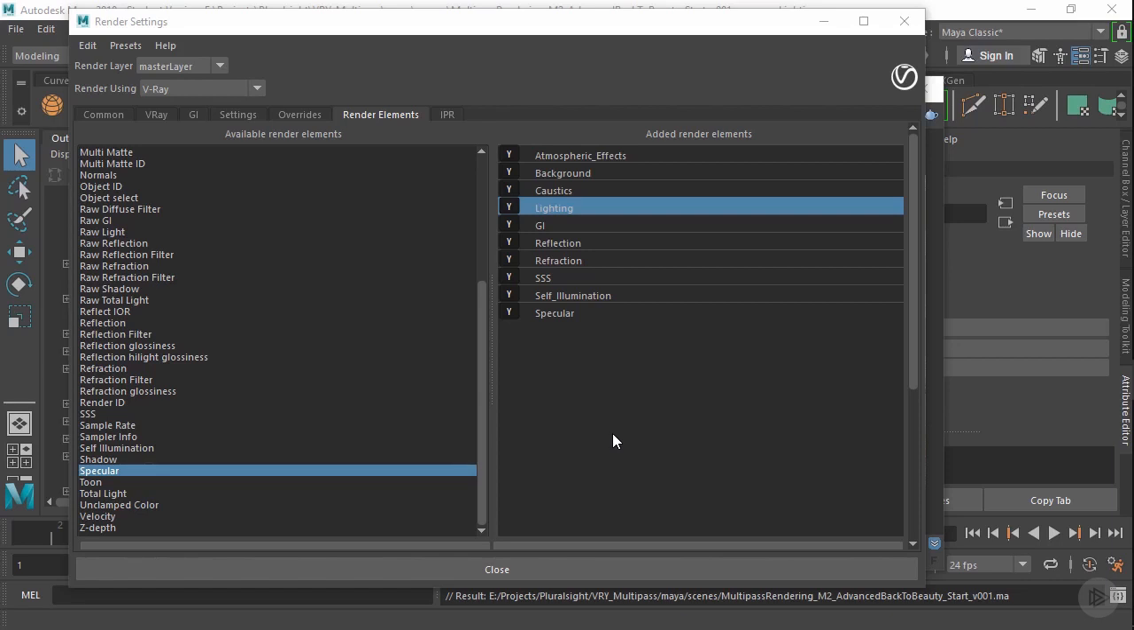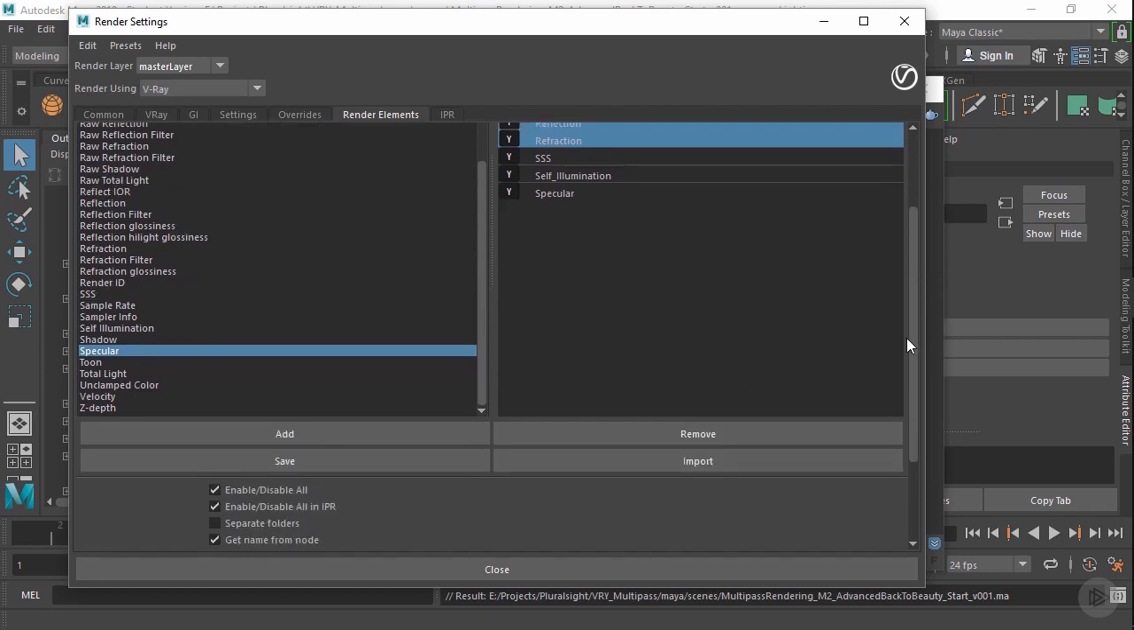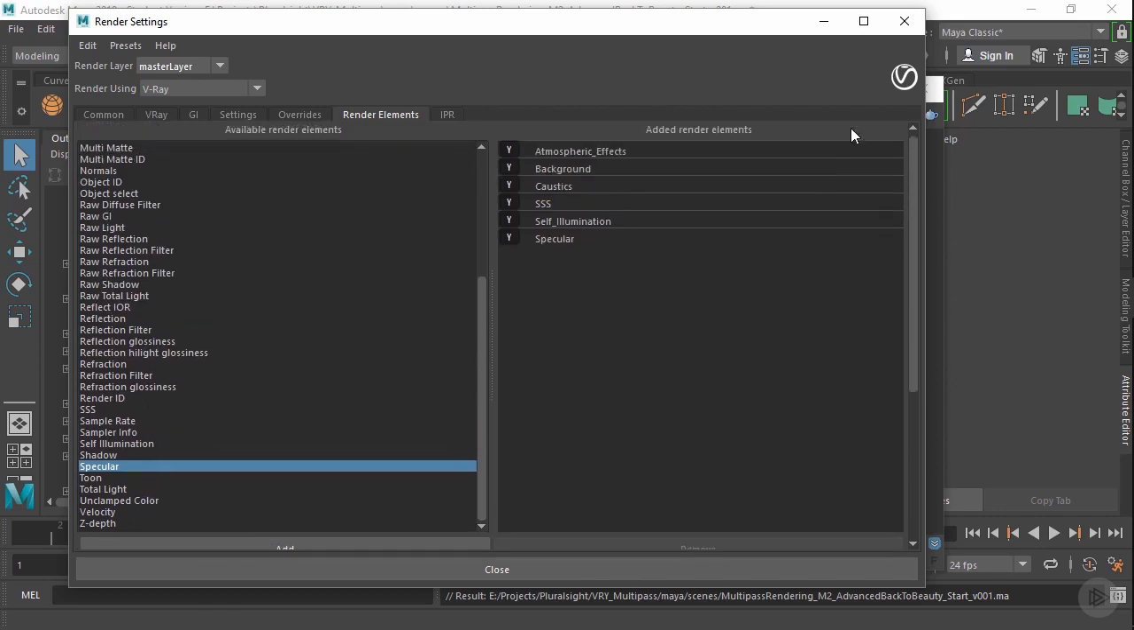So to change this to advanced Back to Beauty compositing, we will keep most of the layers the same, but of course these four, the lighting, GI, reflection, refraction, will need to go. So in this case I'm actually going to remove them. Hit remove. Now let's go up here and I'm going to take in our raw GI.